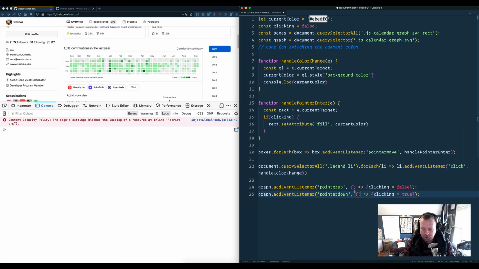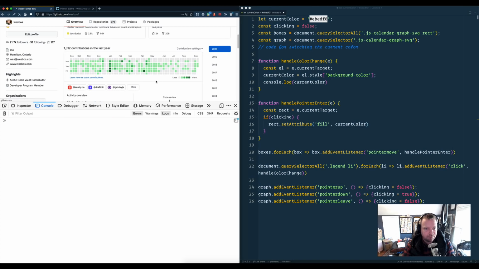Okay. And oh, one more thing is pointer leave should set clicking to false. And that's because I could be clicking here and then mouse out and then let go and then come back, and that will still think that I'm clicking. So every time you accidentally mouse out, you should turn off clicking on the pointer leave event. So let's try that.